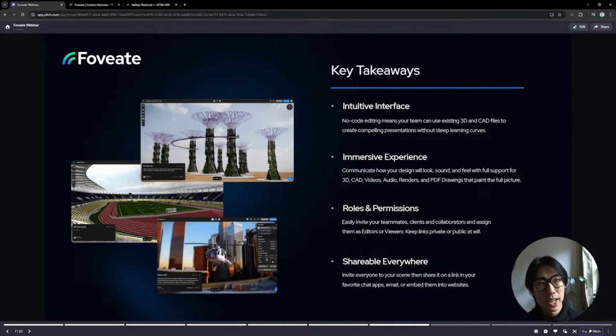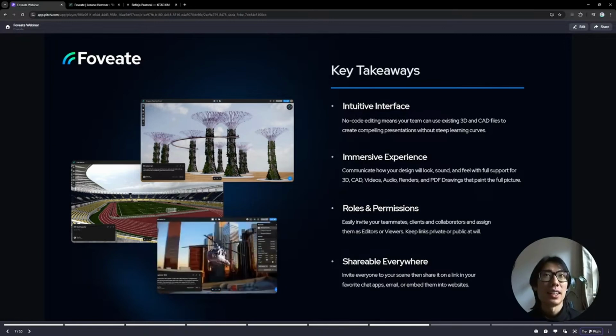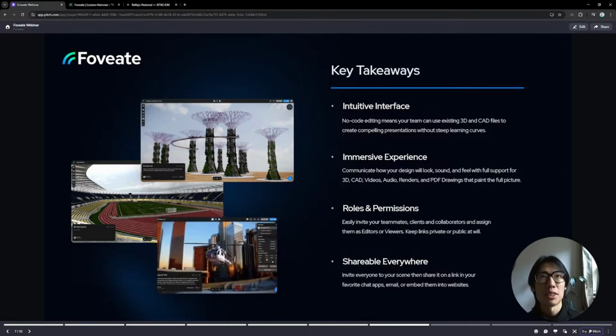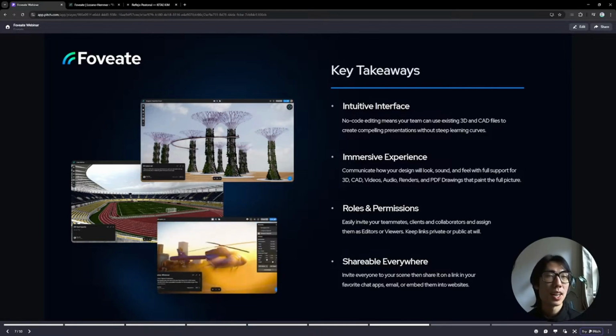We designed everything to be drag and drop and very easy to use, just like PowerPoint. But you don't have to worry about formatting and all the busy work that comes with making a slide deck. With Foveate, we really want to help people communicate their creative ideas better. So Foveate is designed to be a more immersive experience than a 360 tour or a regular PDF slide deck, right? It's supposed to have all your 3D, your CAD, your videos, could have audio, your renders, and your PDFs all inside of one spot that gives people full context to a project.